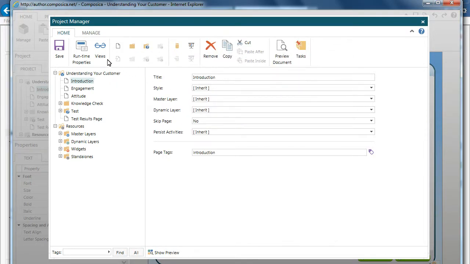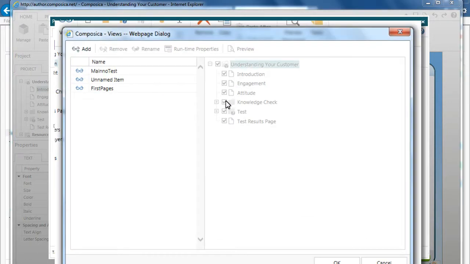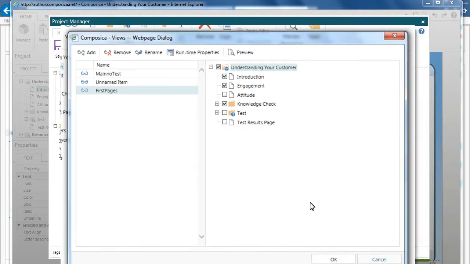We can also go ahead and open up the Views dialog, and we can create a view, which is simply where we would choose document pages and or chapter folders that we want viewable for the published course. So if we don't want the entire course viewable, we can opt to just have certain ones available.